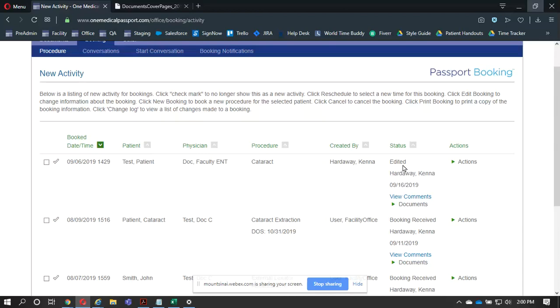If you're curious about what the status definitions are, I do encourage you to take a look at your booking user guide that will go through and define all the different statuses. I do want to let you know that your goal status is confirmed. You're wanting to take a look at any confirmed cases, and that's your goal at the end of the day.